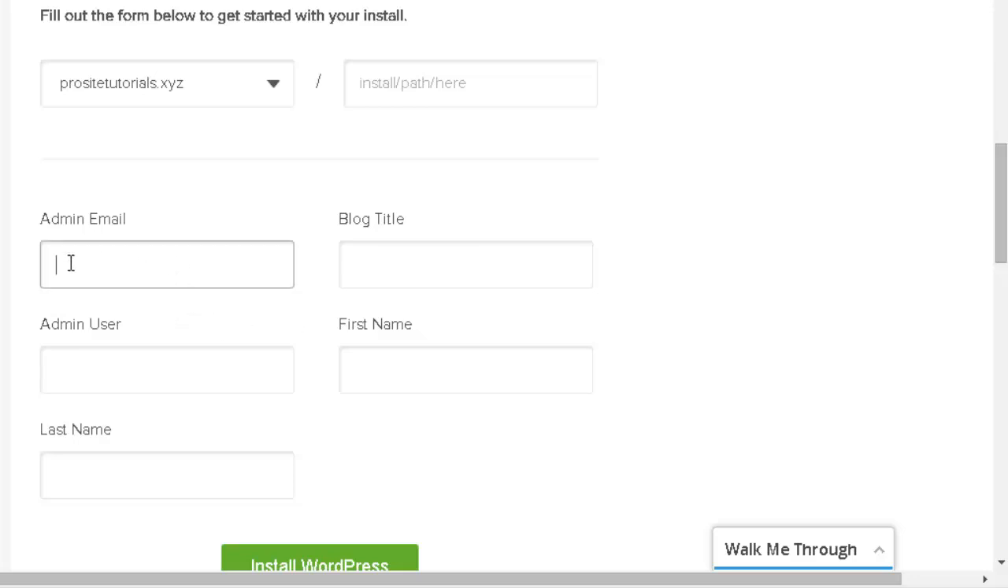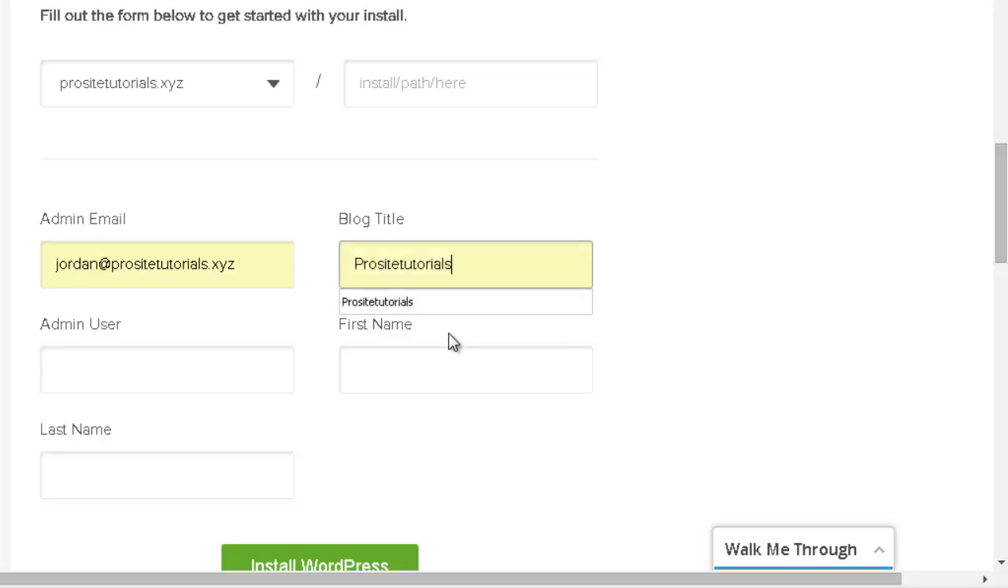Okay, administrator email. This is exactly the email that I created previously, which I already have over here saved, which is this one. So this is the email that you created previously and you want to use it for your website. Blog title really doesn't matter because later on you can actually change this on the WordPress Dashboard, so it doesn't matter what you put over here. Administrator user: this is the username that you will need later on to log into your WordPress Dashboard, so it's really important for you to remember it.